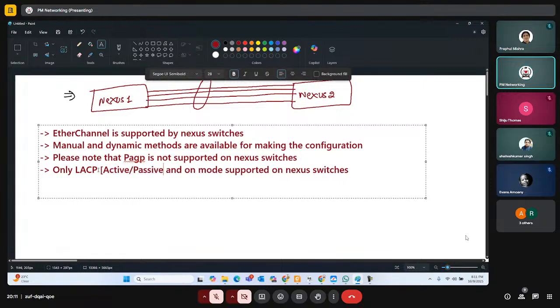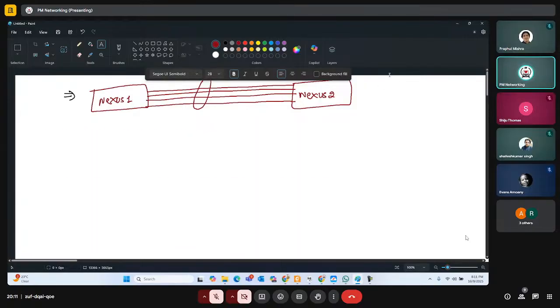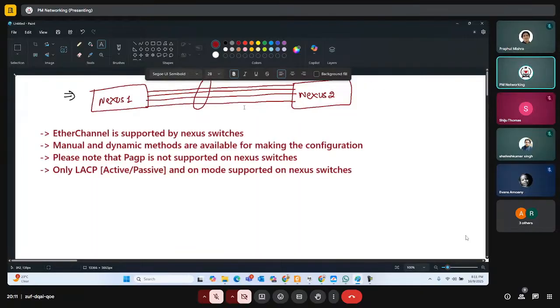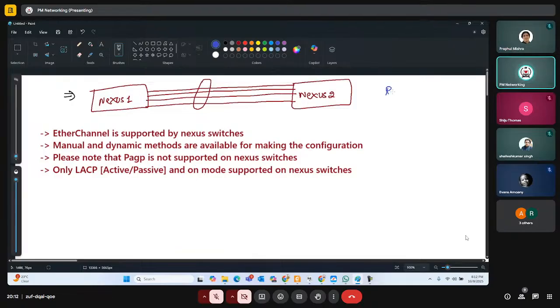So first of all, we have seen what the spanning tree protocol is on the Nexus switches, and how it is configured. After that, we have seen that if you're running spanning tree protocol, it is going to block our redundant ports. So that's why now we don't want to block any of the physical interfaces. So we will bundle those interfaces, and a virtual interface will be created. That virtual interface is known as port channel.